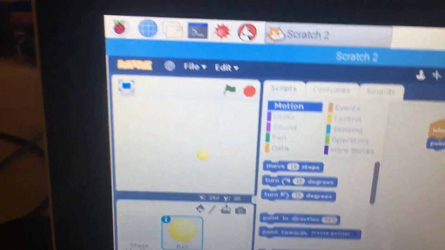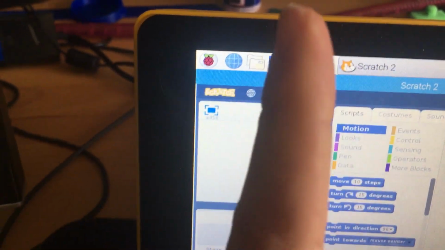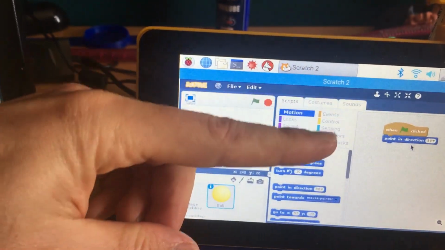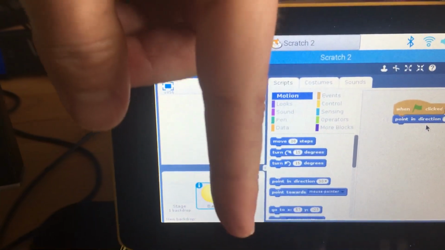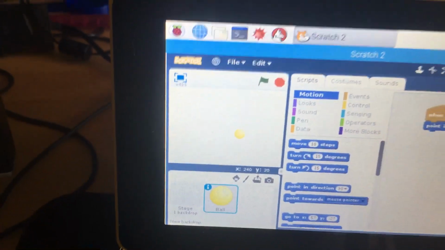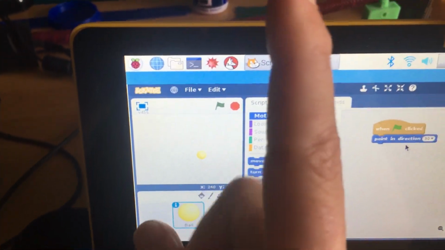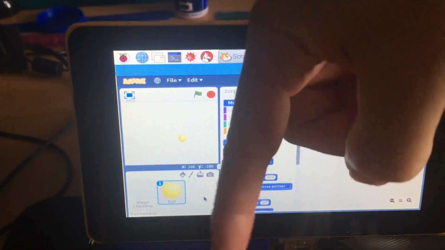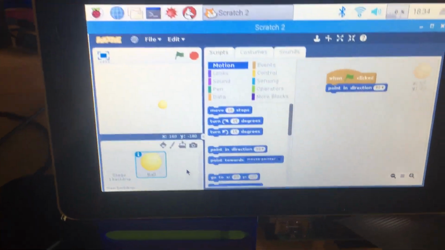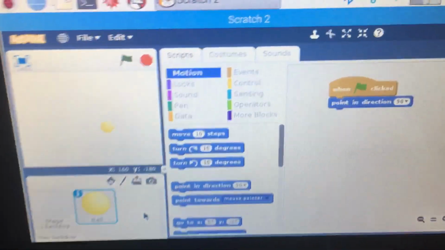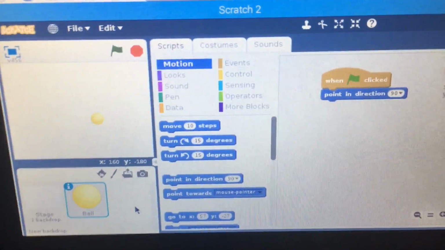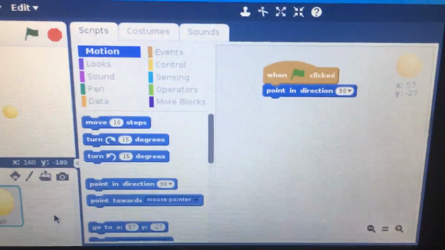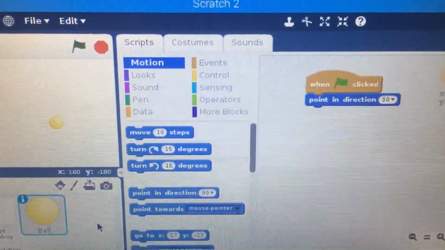basically in Scratch, straight up and down is 0 degrees. That's 90 degrees. And then that's 180 degrees. And if I go the opposite direction, obviously 0 degrees again, minus 90 degrees, minus 180 degrees. So that's how we're thinking about direction in Scratch. It's a bit different from 0 to 360. It's a bit of a different concept.